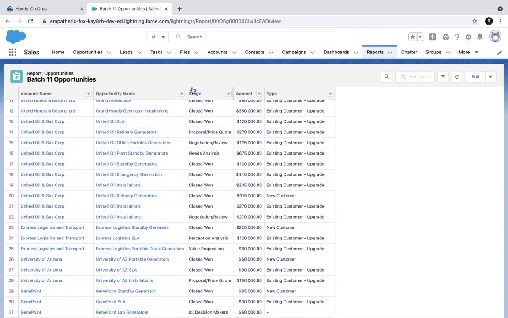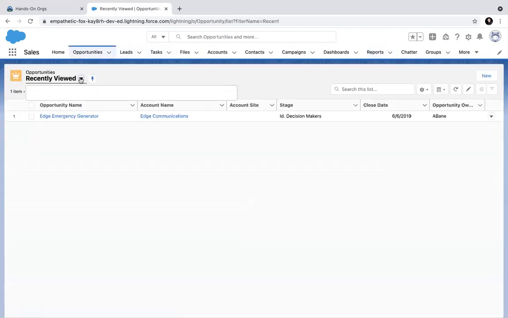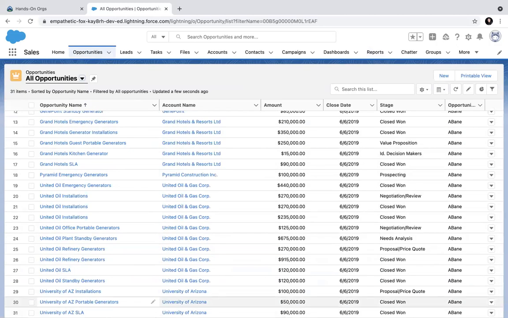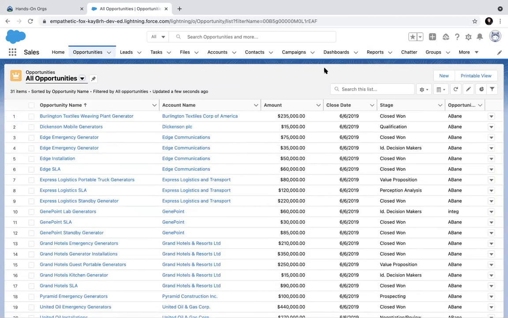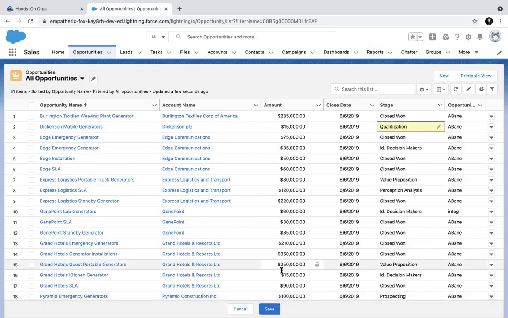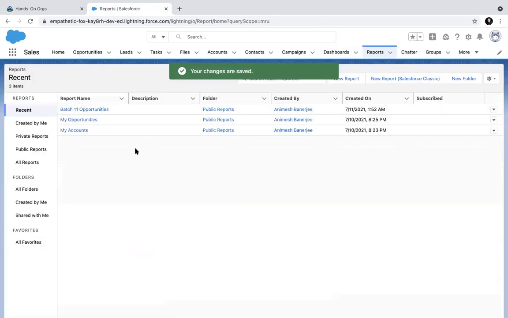31 opportunities. One thing to remember, if I go here and I make all opportunities, this is a list view, right? It also has 31 opportunities, right? All these opportunities are showing up in this report, which I saved. Here I can go and change data. You can change this value to something else, right? On reports, you cannot do that.